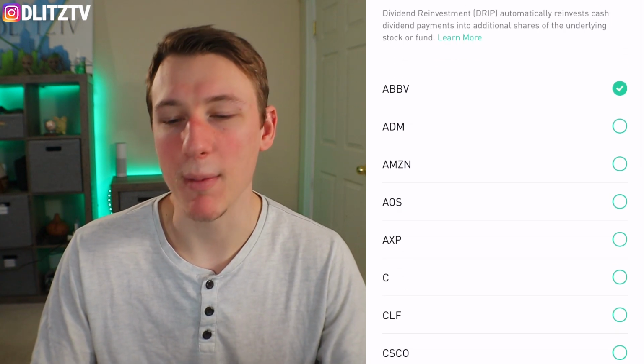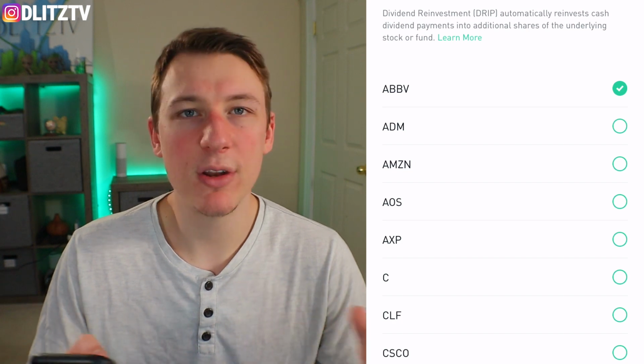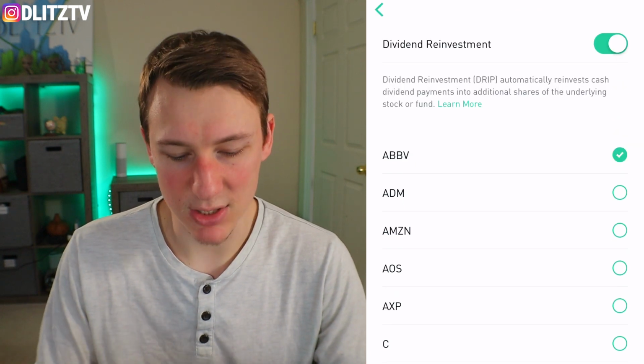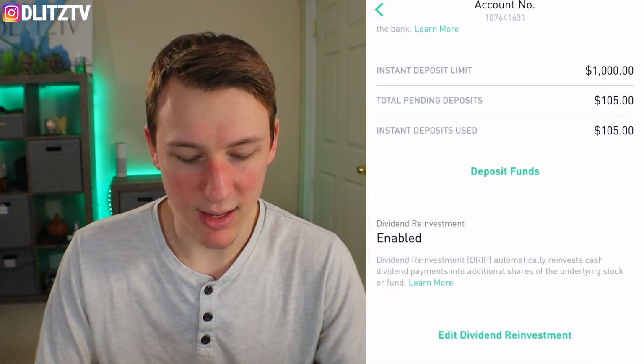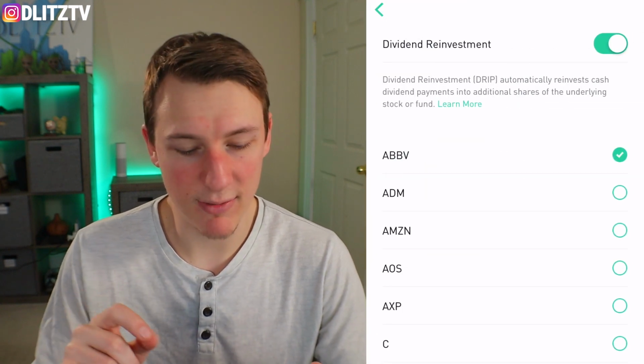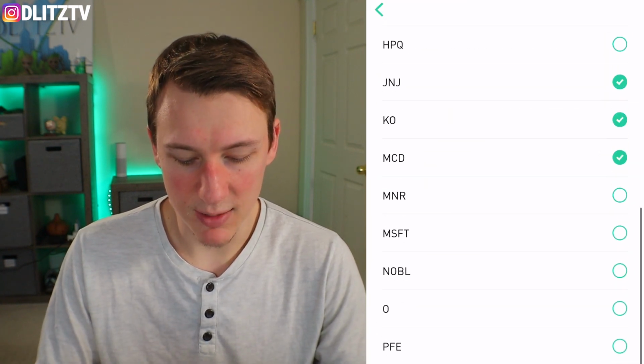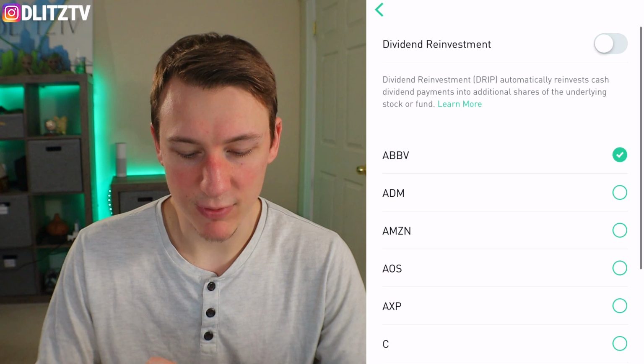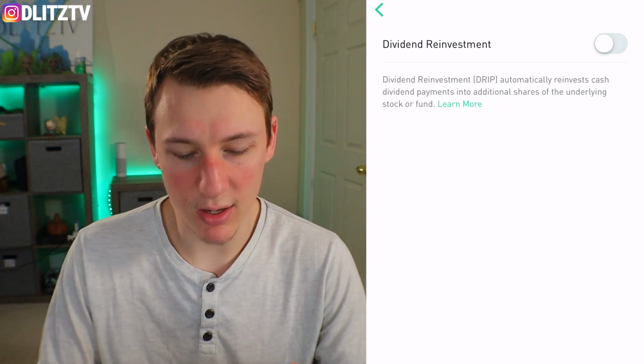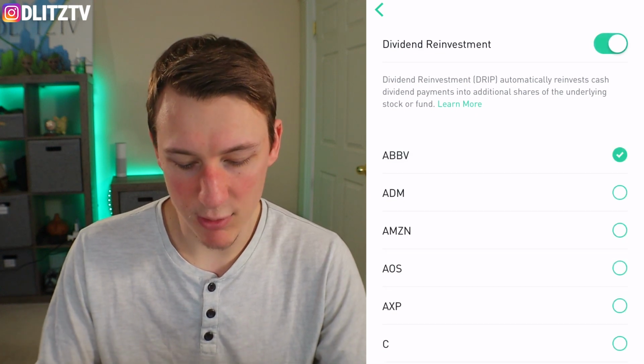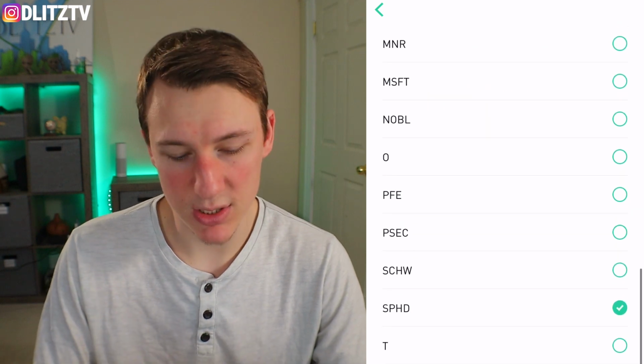If you ever want to turn it off, all you need to do is simply go back into this section. You hit that guy icon again, you scroll down, you click on edit dividend reinvestment, and then you can see right now they're enabled. You can just flip it off. When you flip that, it's going to shut it off. But if you want it back on, it'll save your preferences. It'll know exactly which companies you had checked off.